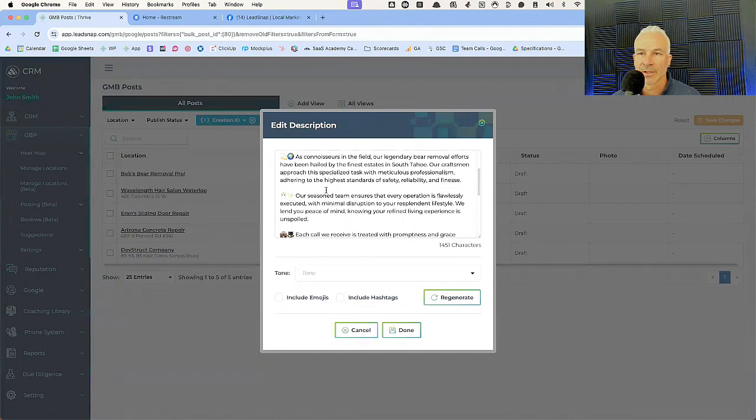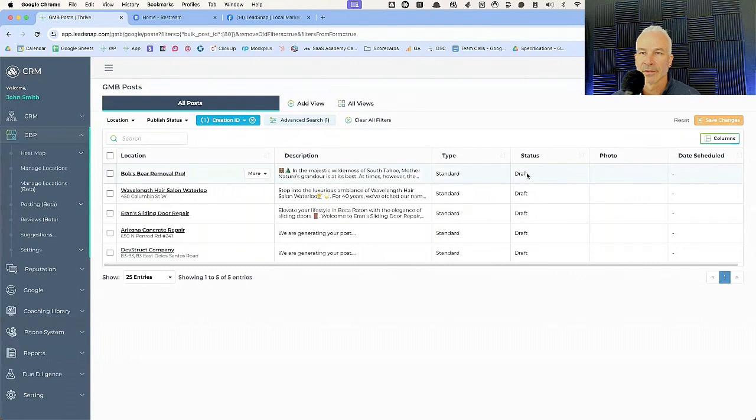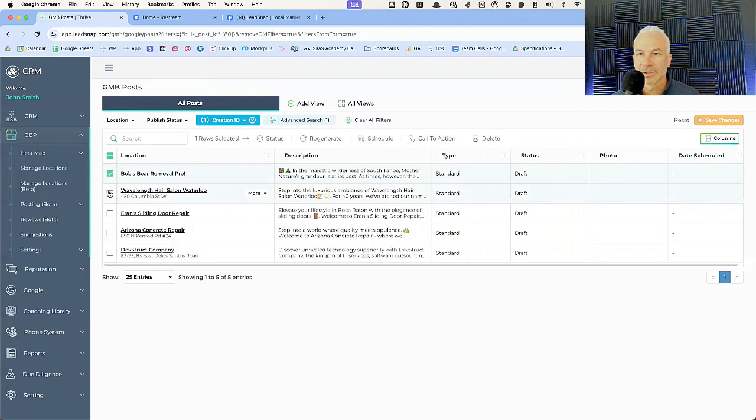I can also regenerate it. And by default, it's in draft mode here. So if I set it up to be like recurring, it'll automatically be publishing it. If I want to change this, I can go through here and again edit and rewrite this if I want to. And I can publish a bunch of these. I can say all these look good. I can publish them and set the publish status to whatever I want.